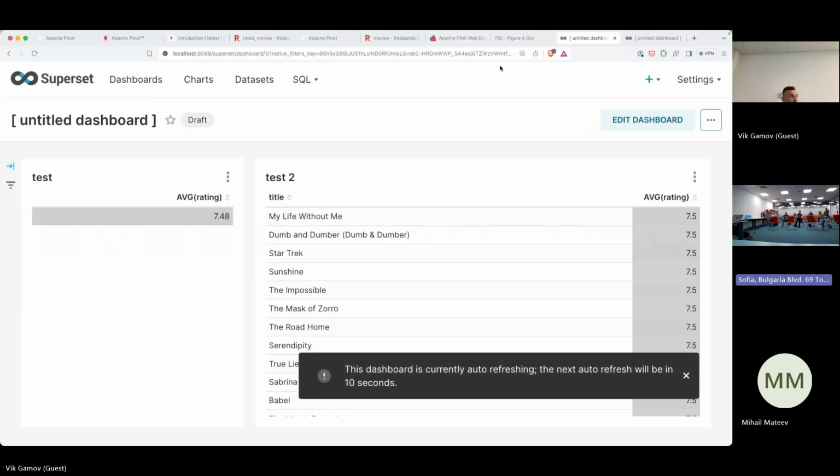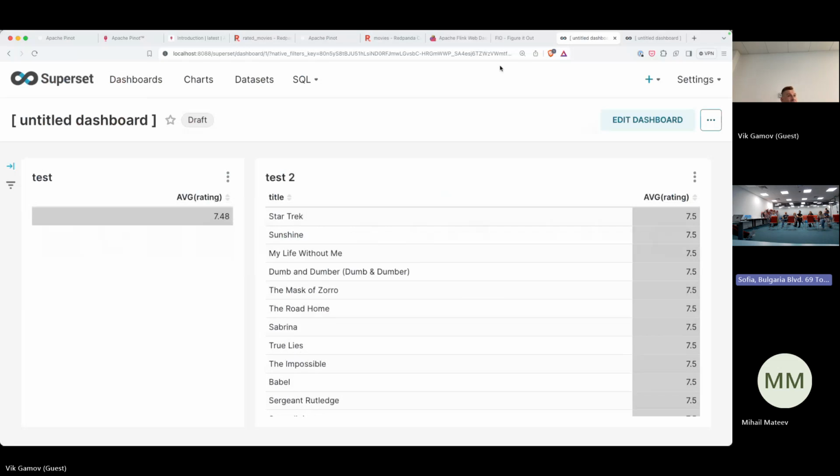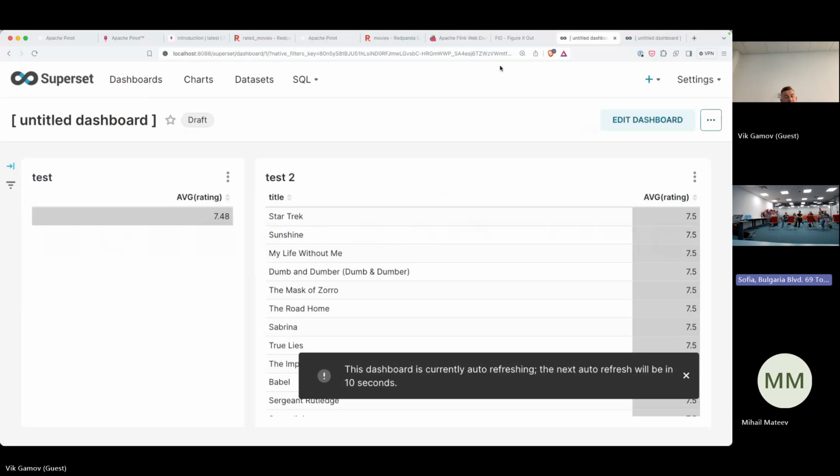Yeah, but also moving parts. The more moving parts, the more you need to administer them. Correct. Okay, yes, of course. That's true.